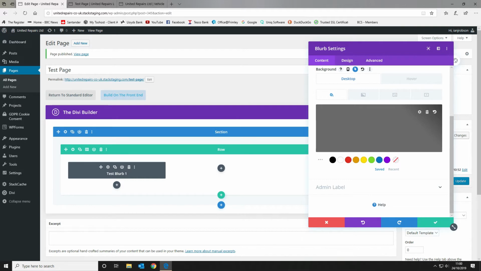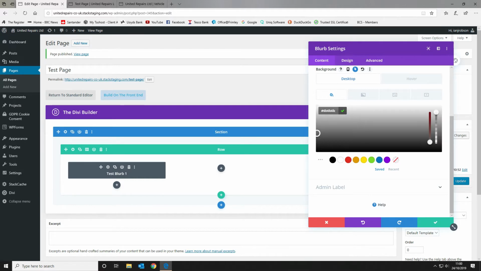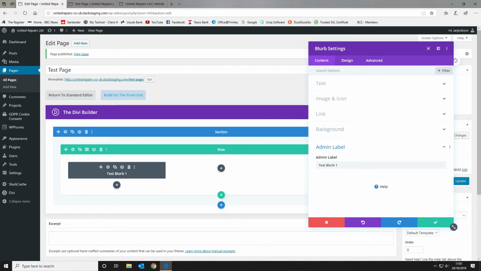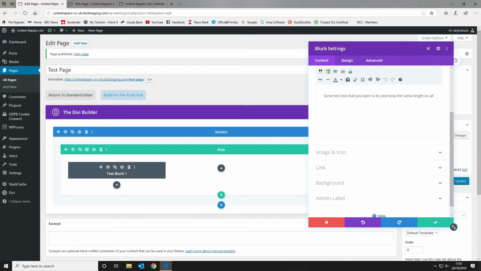So if I go to this option here, that gives me the hex editor, and also I can add transparency or select whatever color I want. So that's the standard color. Then we're going to go to what happens when we hover over the blurb module, and we're going to select the color again that you want it to go to when you mouse over it. And then finally you want to give it an admin label. I like to make sure that I know what everything is, so I name it according to what the content is. So that's it for creating your blurb module.